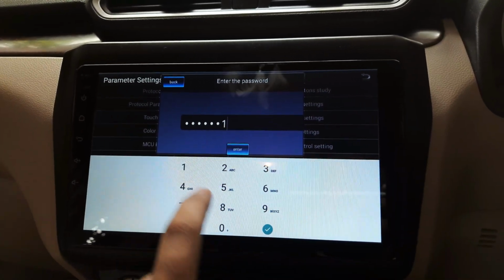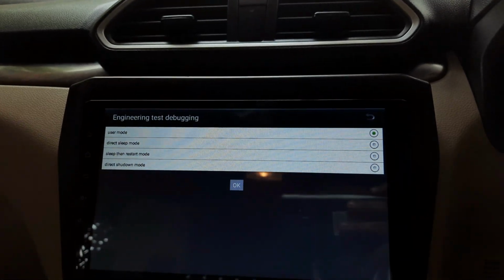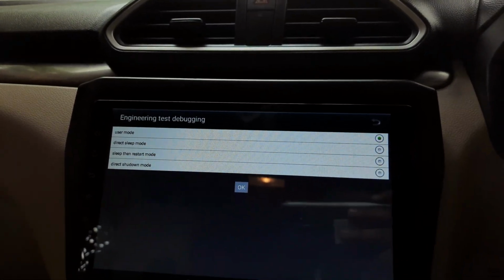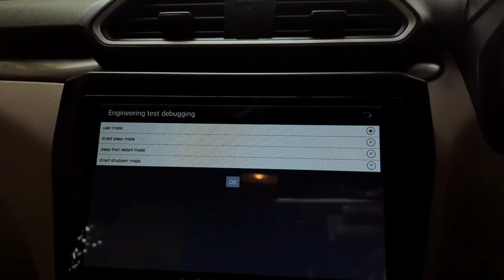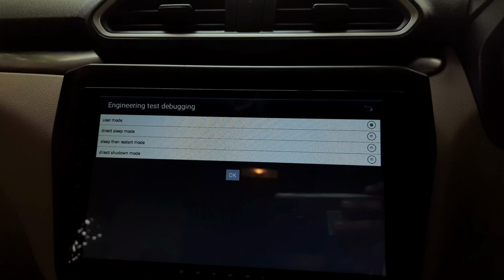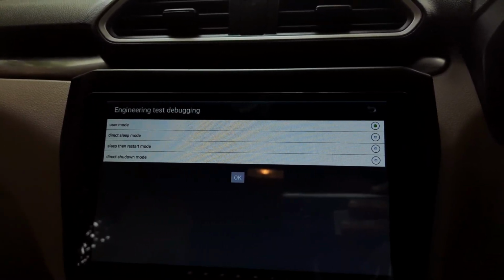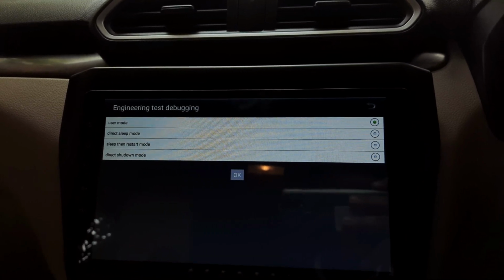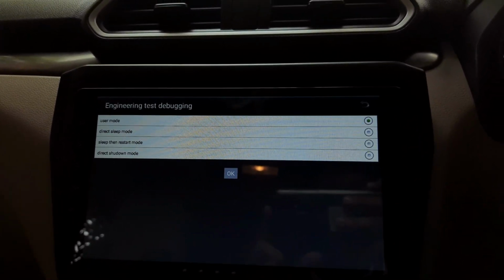269599910. Click enter. Now you will see there are four options under it. One is the user mode, second direct sleep mode, third sleep then restart mode, and then direct shutdown mode. So if your device is in direct sleep mode or sleep and then restart mode, I would recommend to change it and put it on user mode.